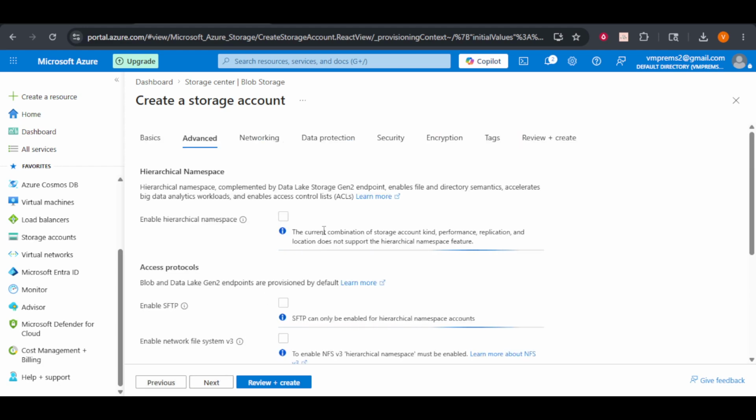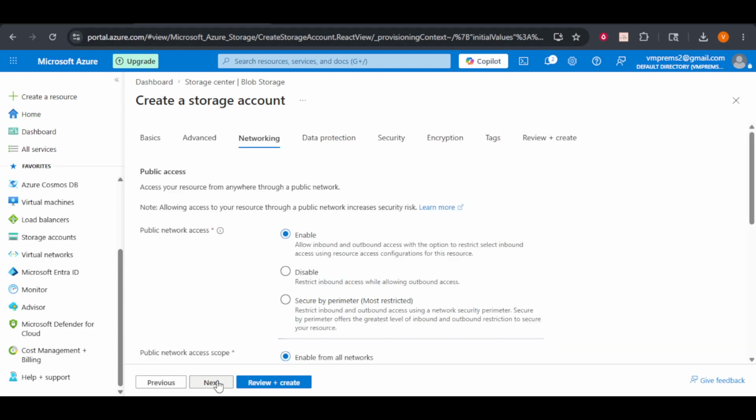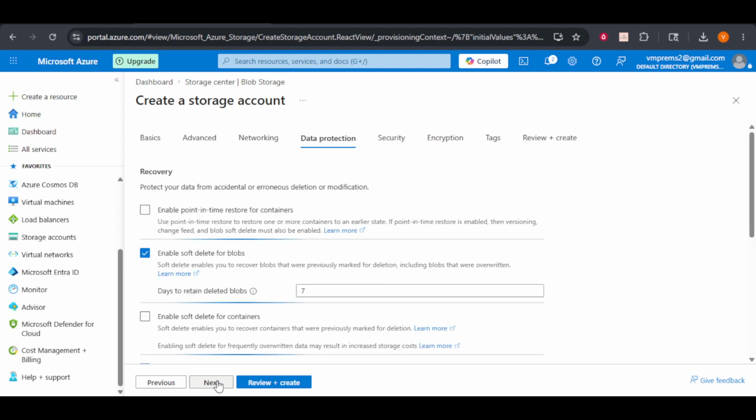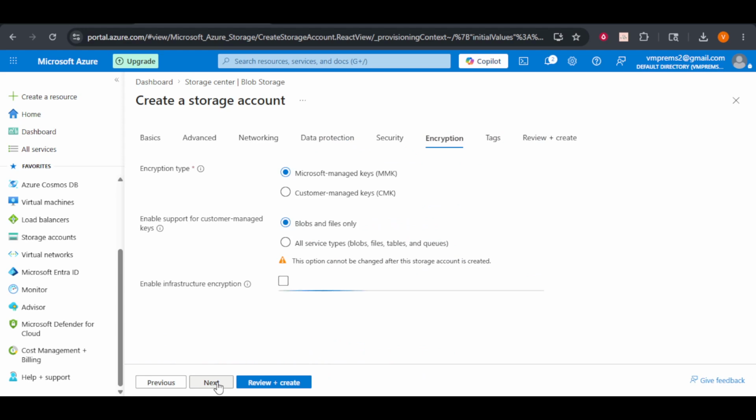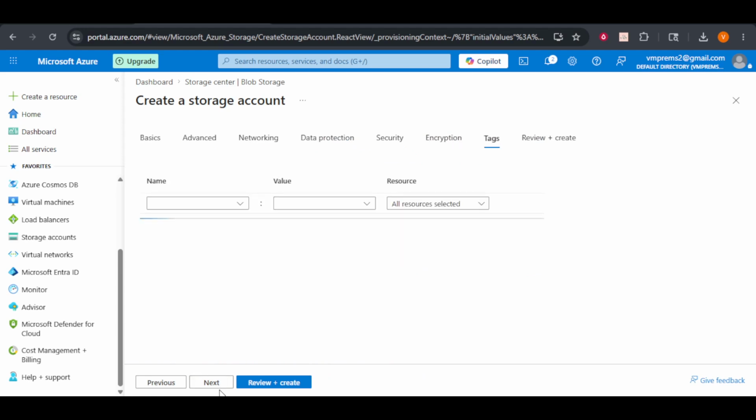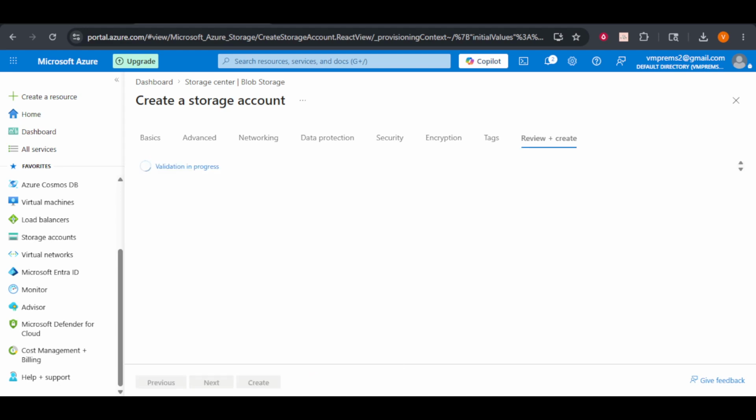Once you've filled out all the necessary fields, double-check your selections to ensure everything is correct. This is crucial because some settings cannot be changed once the storage account is created. When you're confident that all the details are accurate, click on the Review +Create button at the bottom of the page. This action will take you to a summary screen where you can review your configuration one last time. If everything looks good, click the Create button on this summary screen.